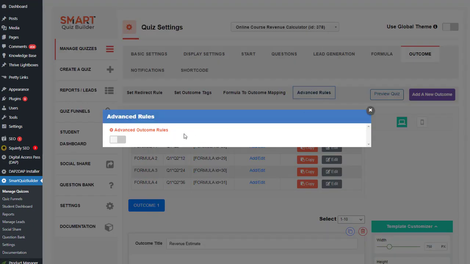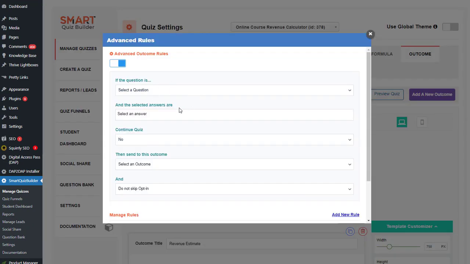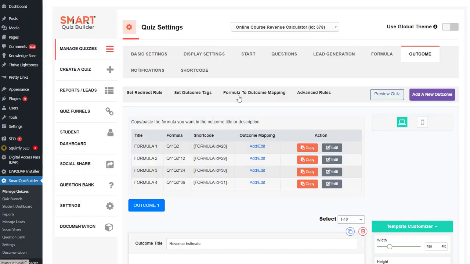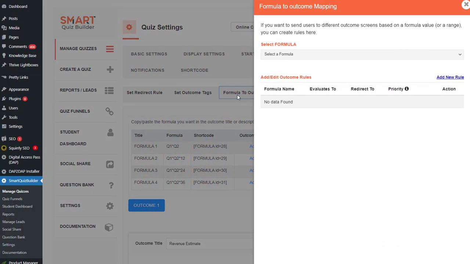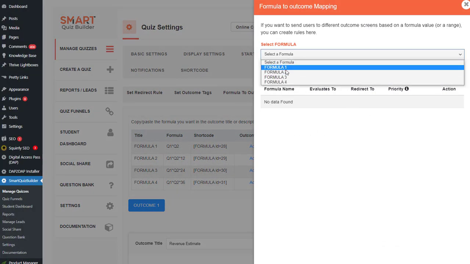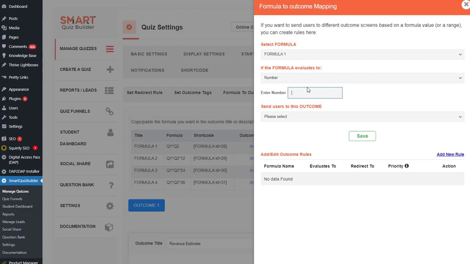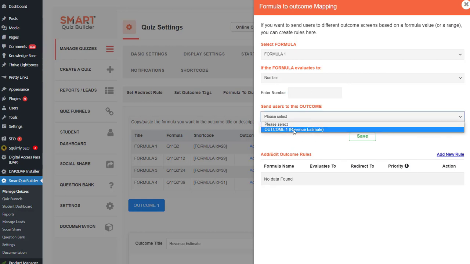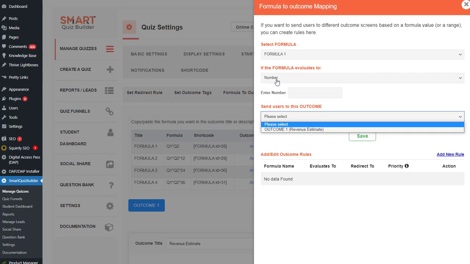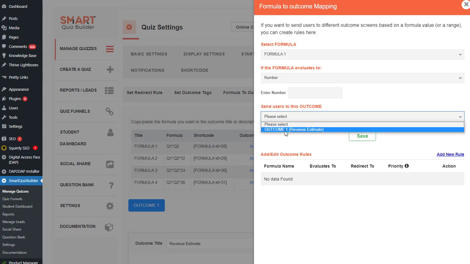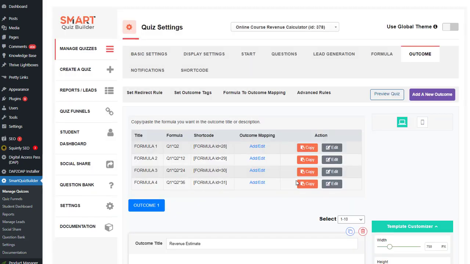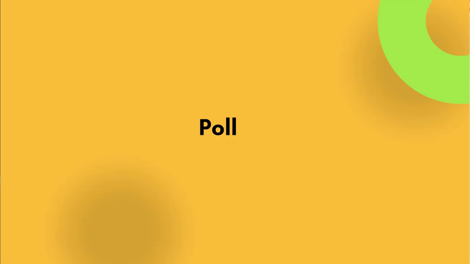And here there are advanced rules. If you enable advanced rules, you can say if the question is this and the selected answer is this, then show them this outcome. You can do that using the advanced rules and formula to outcome mapping. You can map formulas to outcomes. So here you can say if formula 1 evaluates to this number or this range, always send them to this outcome. So you can create multiple outcome screens, and based on the calculated value, it is going to send them to the right outcome screen, where you can have a different message. On each outcome screen, you can have different messages. So there are so many different ways you can calculate even complex stuff for your business.